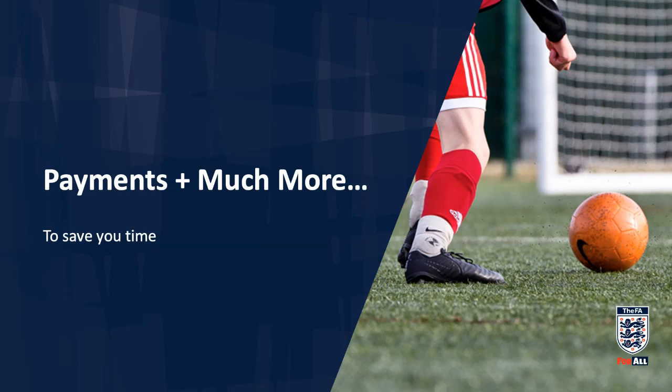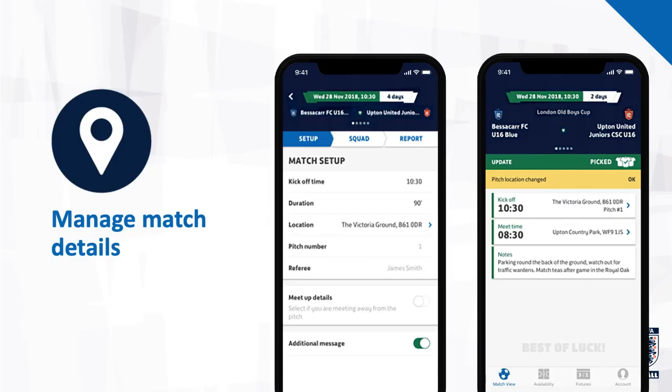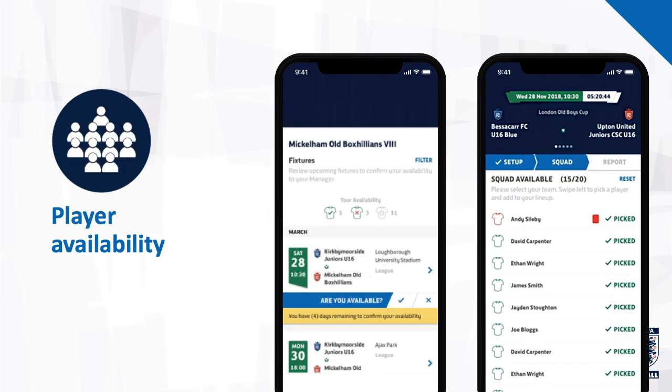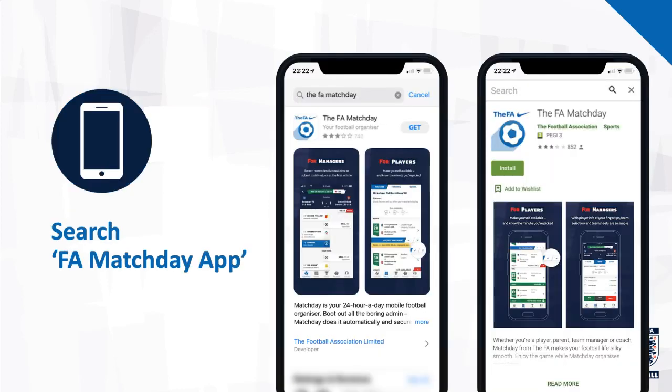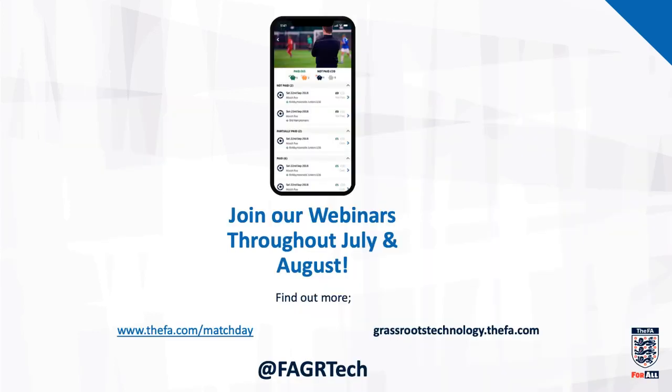Very briefly, as I mentioned, we do have a session tomorrow. If you want to find out everything Matchday does and how it all works, from managing match details to marking your availability as a player, to being able to report your match returns to your league, or do it live so that people can watch the results coming through online, and also where to download it, which is the Google Play Store or the Apple App Store, you can find out far more about the wider functionality of Matchday tomorrow evening. We do have webinars throughout the rest of this month and August, and I'm sure there'll be more in September as well. You can keep an eye out on our channels for the booking form and how to log on to those.